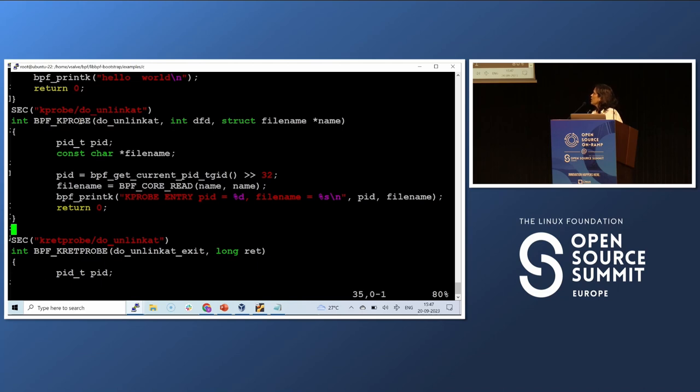Similarly, here is another example for working at the system call, the link and unlink system calls. The semantics of this API is the name of the program, and then the input parameters that correspond to this kernel API. Here you can implement what you want to collect whenever that hook has been triggered. In this case, we are collecting the process ID and then the file name corresponding to the unlink system call, which passes the file name that has to be unlinked.